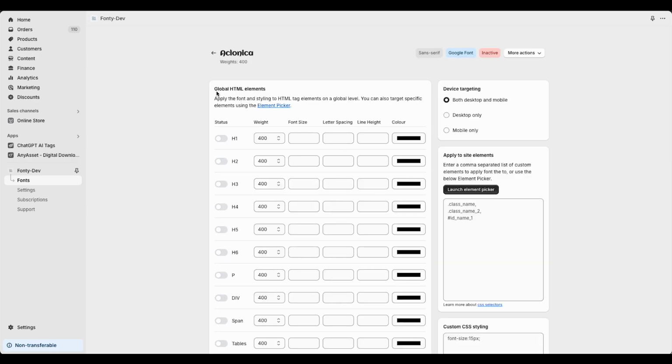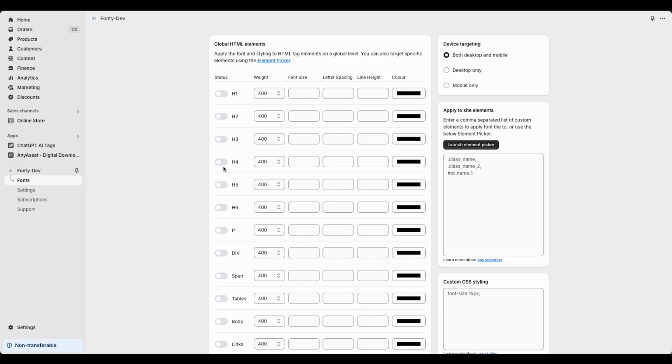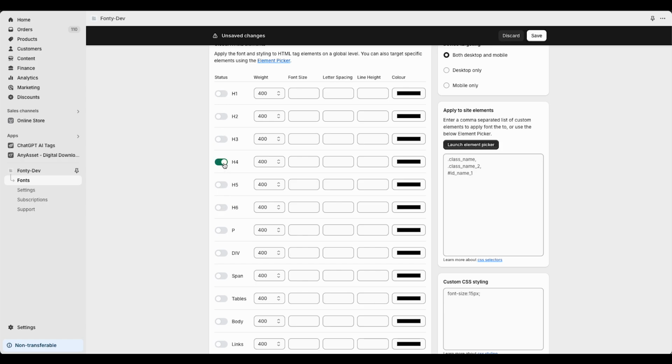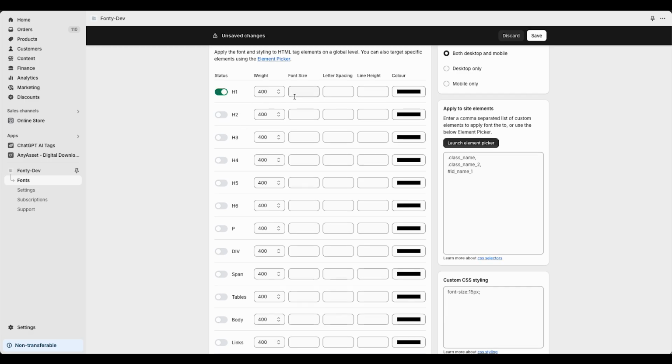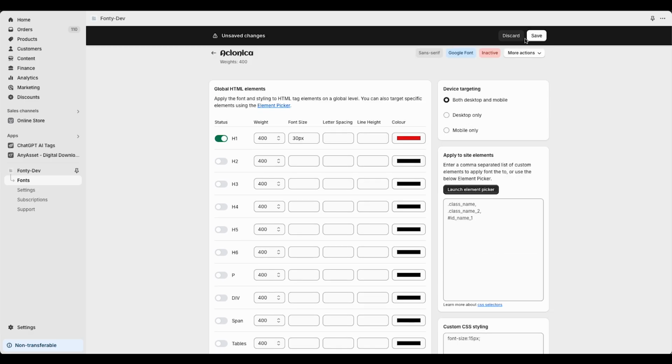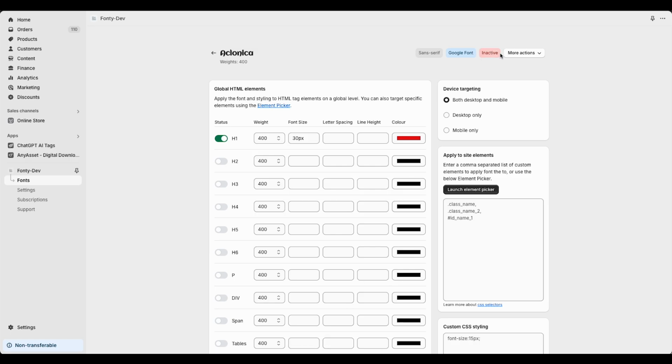On the Edit Font page, you can apply the font to global styles for specific HTML tags by turning on the toggle button. A save bar at the top will show each time a change is made. Let's make some changes to the header 1 tag and save it. At this point, we need to activate the font. This will allow the font to affect your storefront.